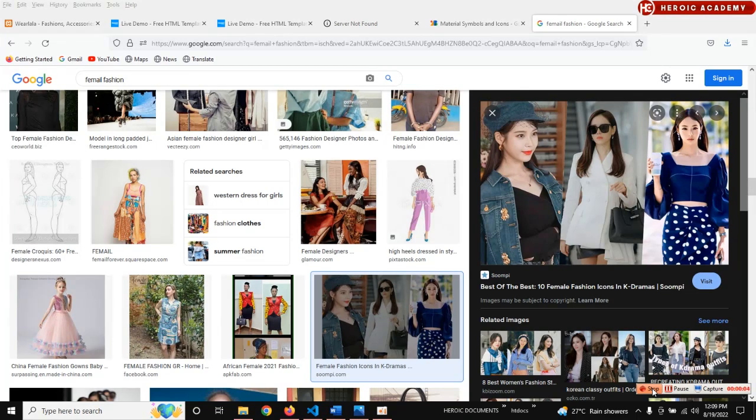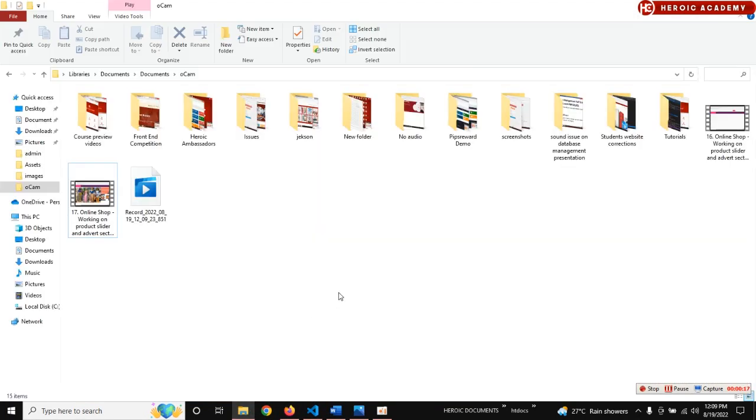So we are going to continue with the slider section. We've downloaded the images we need. Let's go and add the images accordingly. I'm going to quickly open the folder of my website.